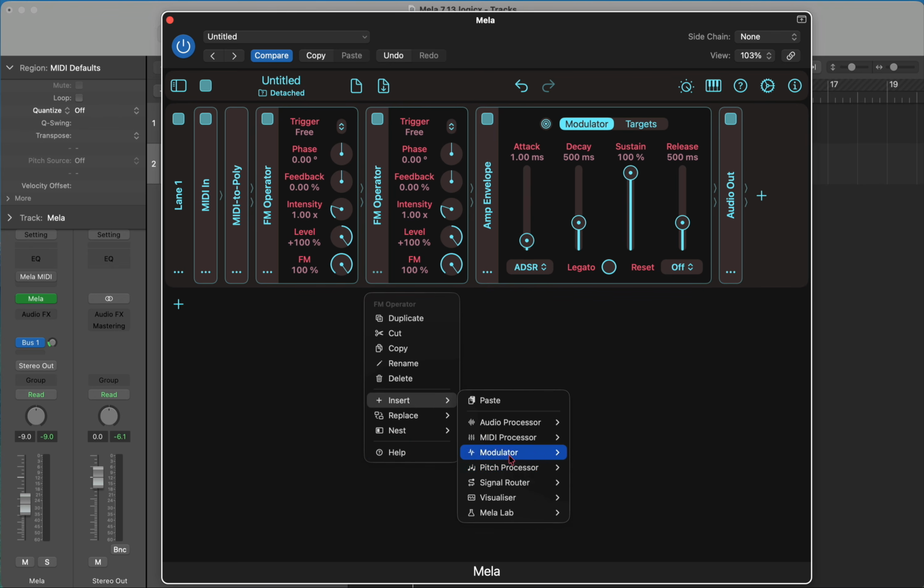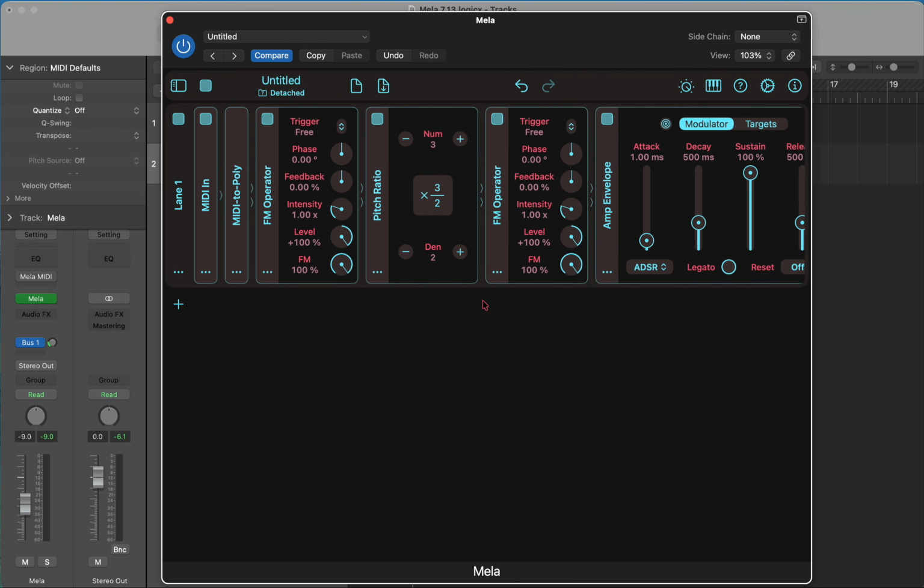Another thing we can do is insert a pitch ratio module. When there's a ratio between two operators, that gives us an even richer sound. As you can see, you can already create very simple FM patches this way. But once you combine it with Matrix, things get much more interesting.